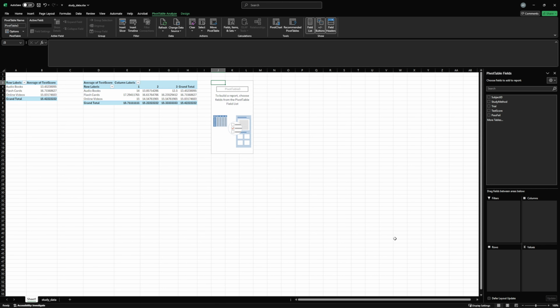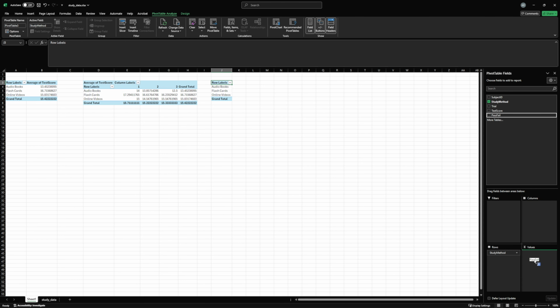Now, we want to know for each study method, what is the pass rate? So we'll again start by dragging the study method field into the rows box. And then we can put the pass-fail field into the values box. And this gives us a count of the pass and fail values per category.